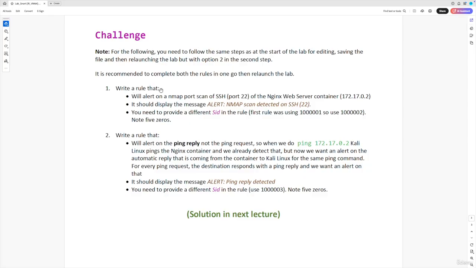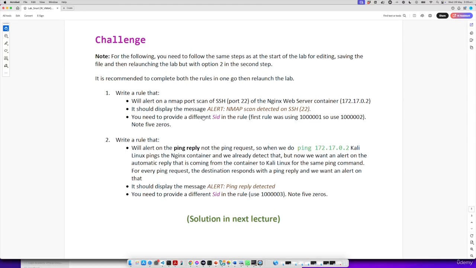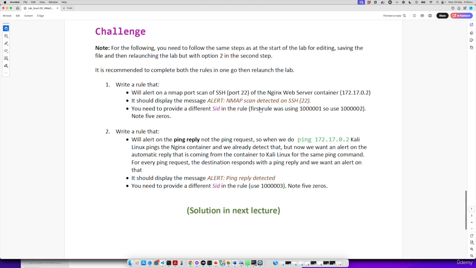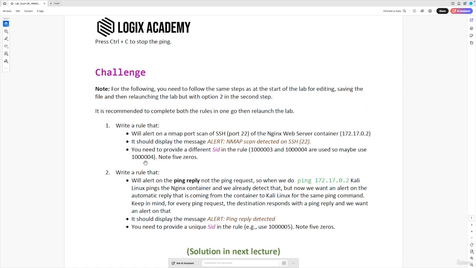The first rule that we want you to write should alert on an nmap port scan of SSH port 22 of the nginx web server container. And it should display the message alert nmap scan detected on SSH 22. And please remember, you have to provide a different SID in the rule. Just make sure that you're using a different SID compared to the first rule.